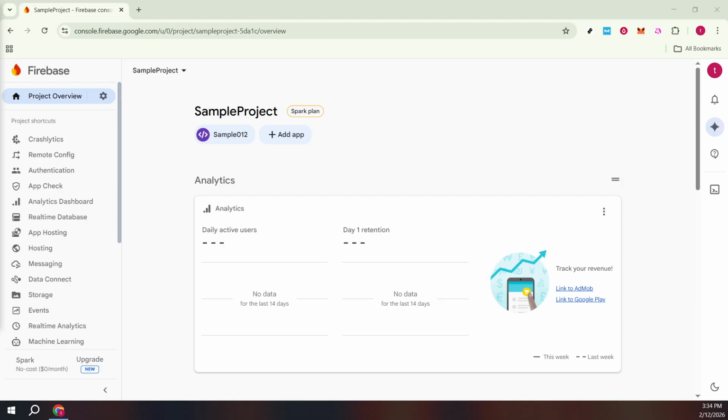Start by opening the Firebase console in your browser and sign into your project as you normally would. Keep that tab open so you can immediately see the change once the dark mode is in place. The steps that follow will happen in your browser, not inside Firebase itself.